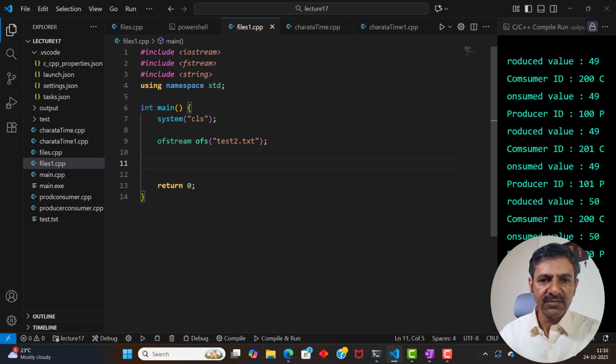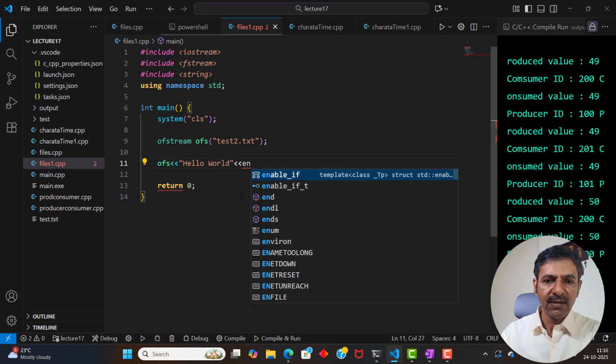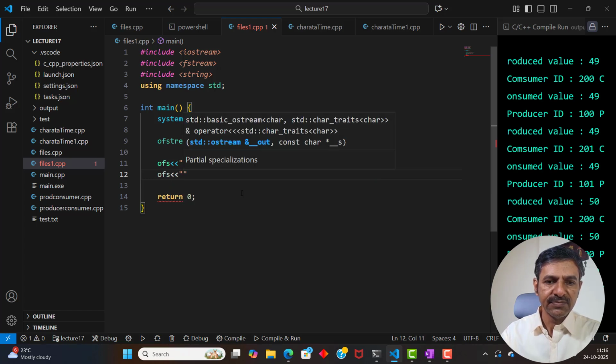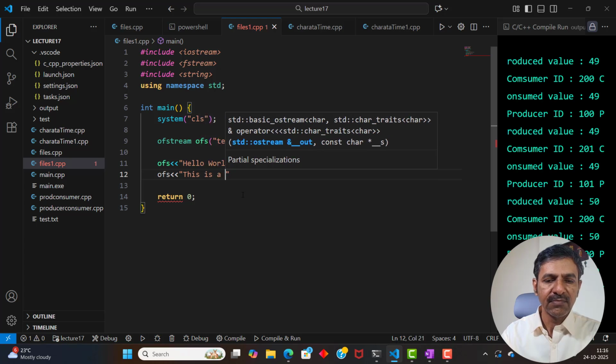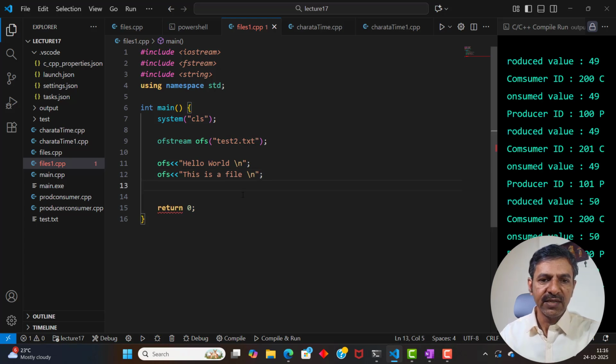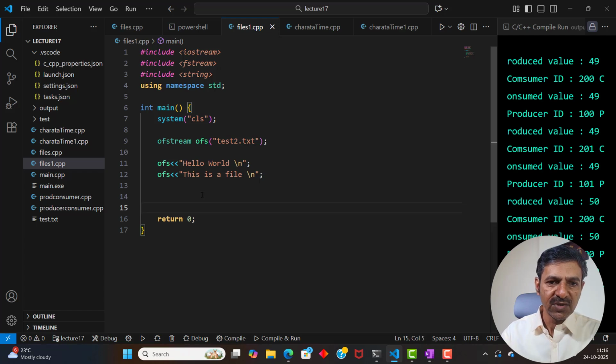Once the file is opened in output mode, you can write to it. Just as you would write to cout, you say hello world here. You can put \n so that it goes to the next line. So just as you would write to cout, you write to these output file streams. That's it. And then at the end, you have to close the file.